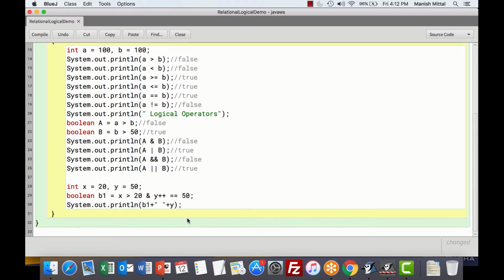You can pause over here and think what will be the output. What will happen is x is 20, greater than 20, which is definitely false because it is equal to 20. For y plus plus, because it is a post increment, the value of y is taken as 50, which is compared with 50, and that returns true. So false and true returns false. So the output we are expecting is false, space, and the value of y.